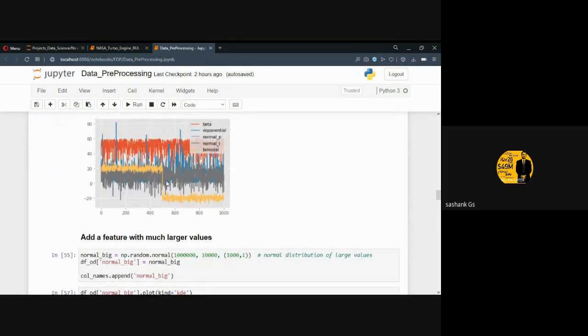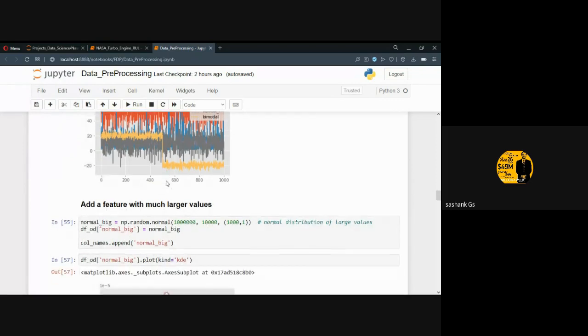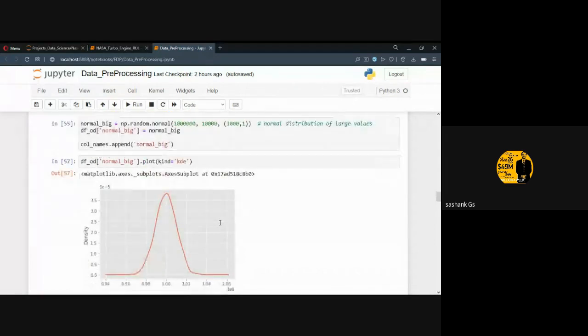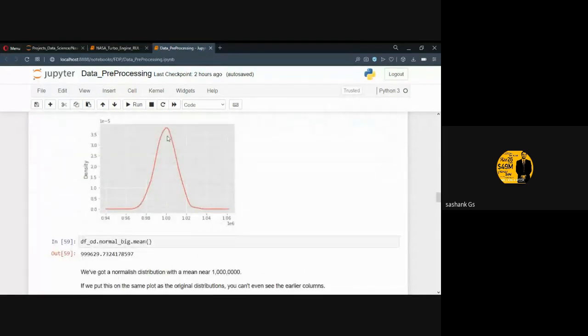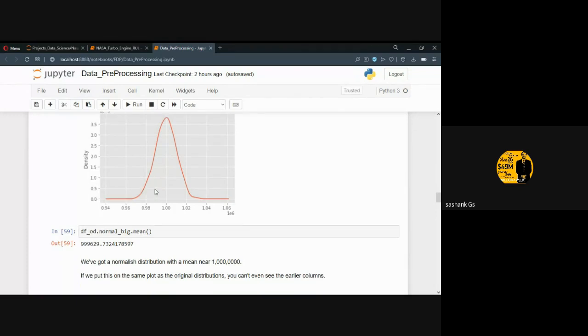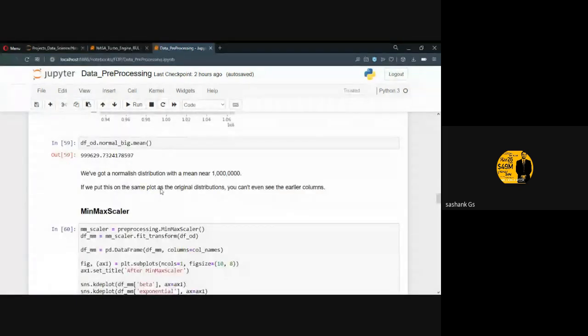And I've also added another feature, which is a normal big, which means a normal distribution that is going to be very big, and its values are very large. You can see the scale here. It's almost 10 million. I've plotted it using KDE, and this is a normal distribution, which is really big. And the mean for this distribution is going to be 999,629, which is almost nearly a lakh. So let's apply min-max scaler to this particular data.